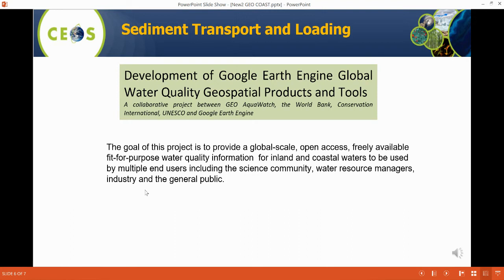And as stated here, the goal is to provide a global scale, open access, freely available, fit for purpose water quality information for both inland and coastal waters to be used by a number of users, be it the science community, water resources managers, industry, or the general public.